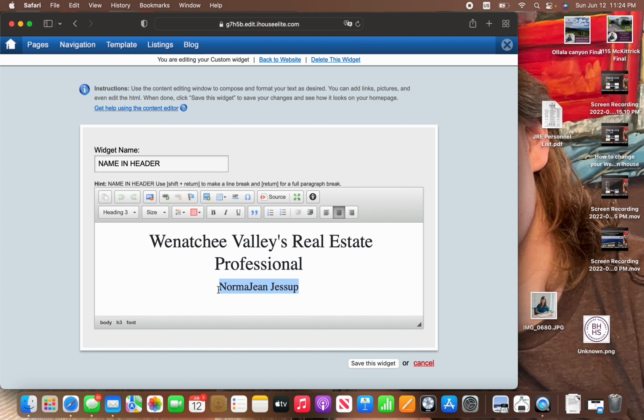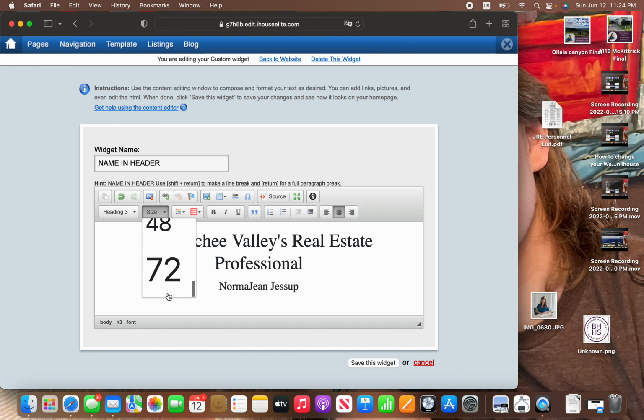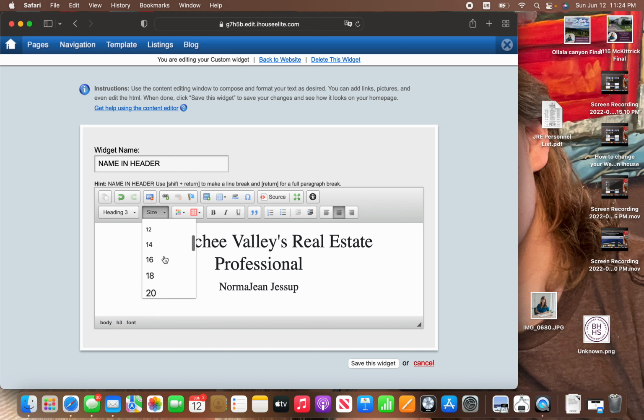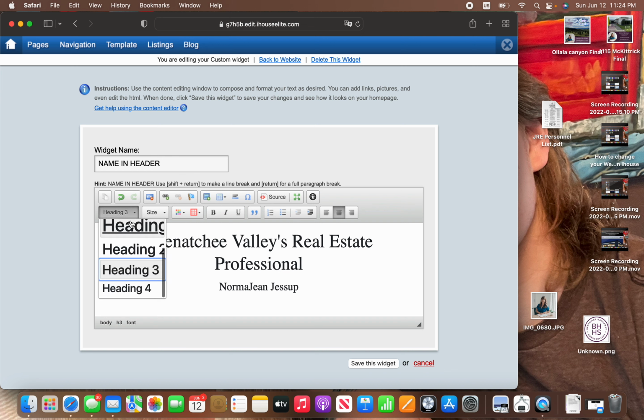So say I want to make this just say Norma Jessup, I can go and just type. And then we've got a list of controls here for various things we can do. So really, just to break it down simply, we've got the size of our text and the size of our font. We can scroll through anywhere from size 8 to size 72. We've got the headings and the paragraph layout.